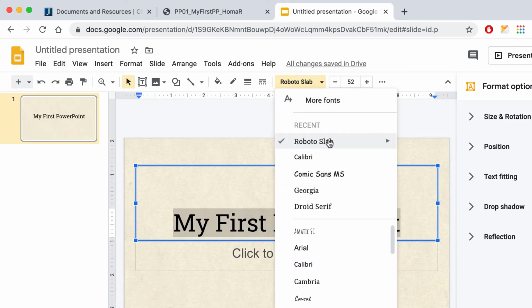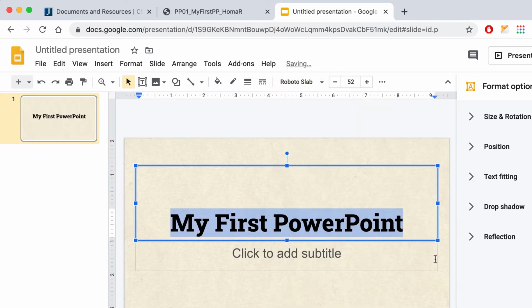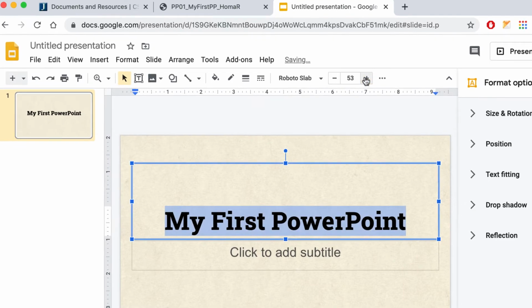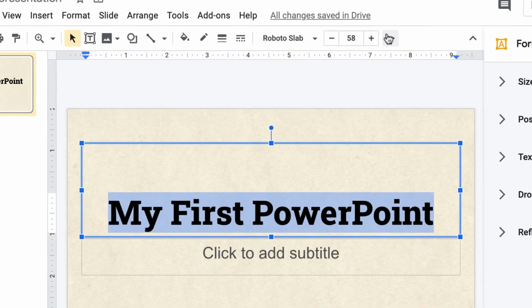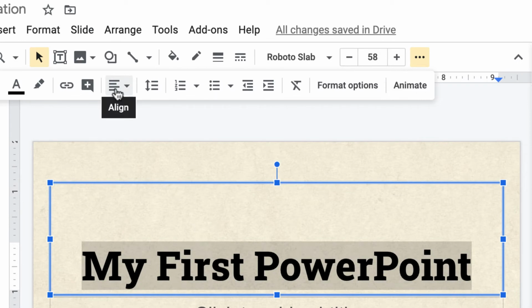I like that. They have different weights of it. If you hover over here, and I'll just use the extra bold, and it's at 52, I might take it up to like 58. And I'm going to center it up and down. And to do that, there's nothing here about center, but because of this format options box, if you use these three dots here, then you could use the center align. And if you click on here, they have horizontal alignment and they have up and down.